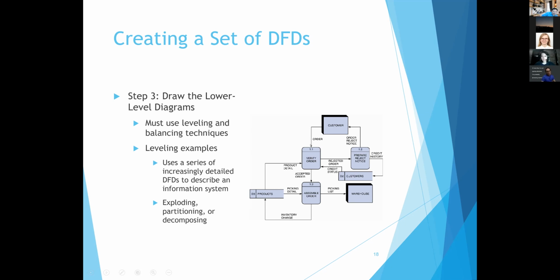But if we say that, okay, for process order, users might not see the clearer picture, then we break it down into these sub processes: verify order, prepare reject notice, and assemble order, so that they know what process order means. Something like that. Something that I would like you to notice in this diagram, you can see that we have 1.1, 1.2, 1.3. So you can imply that this is the exploding level of process number 1 for sure.